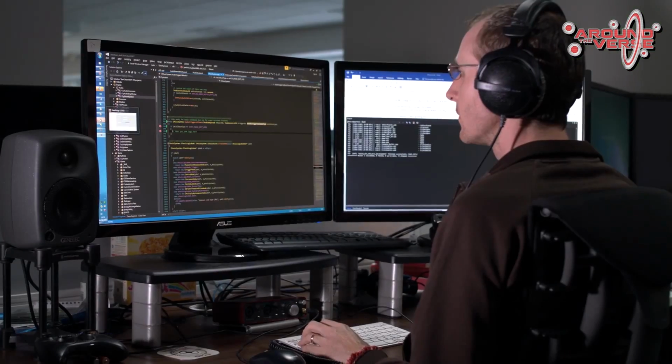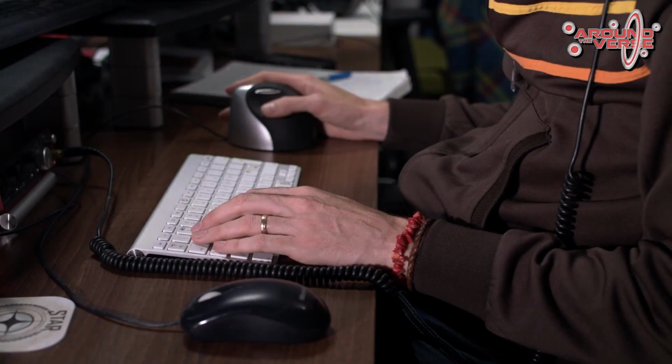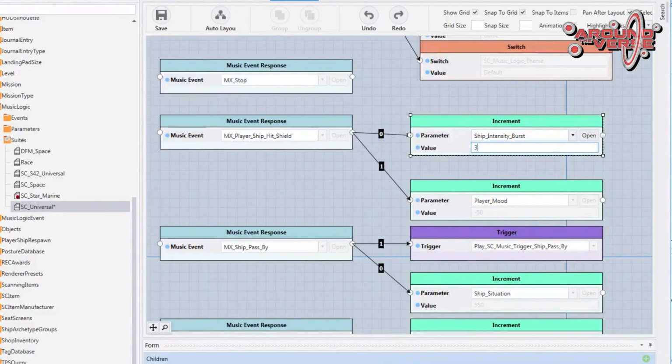I'm going to describe how the interactive music system works in Star Citizen. So from the code side, we've got a system that is basically driven off music events. The way it works is that Ross can decide what happens when the music events occur. So if he wants the event when your ship gets hit by a bullet to be really significant, then he can decide how that happens by using the data-driven tools that we've provided for him.